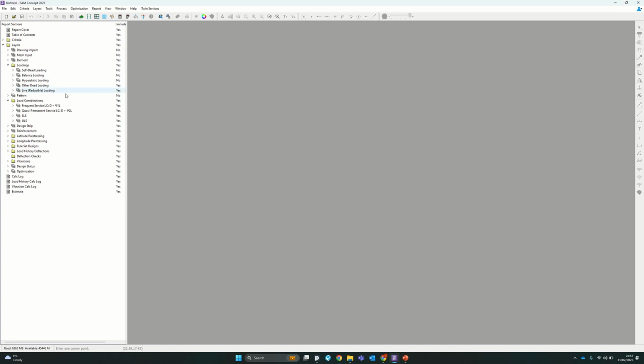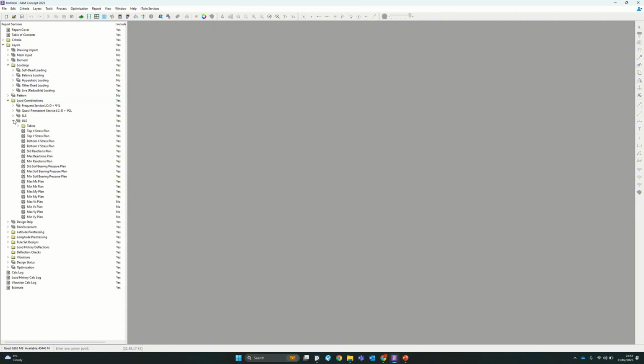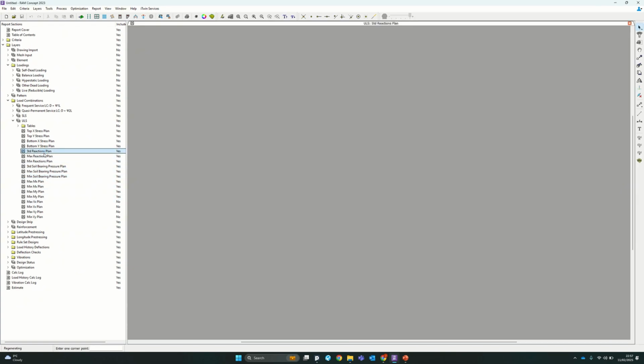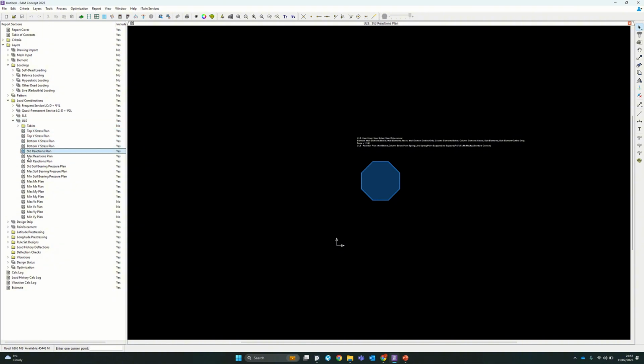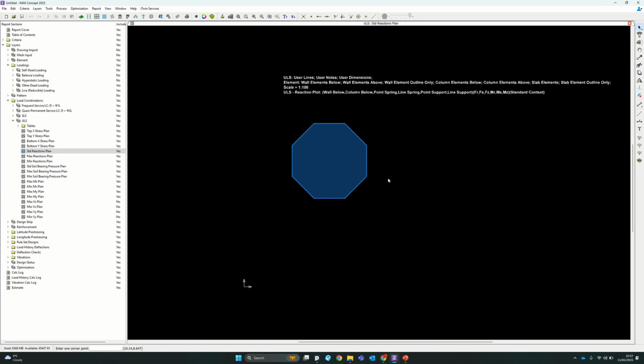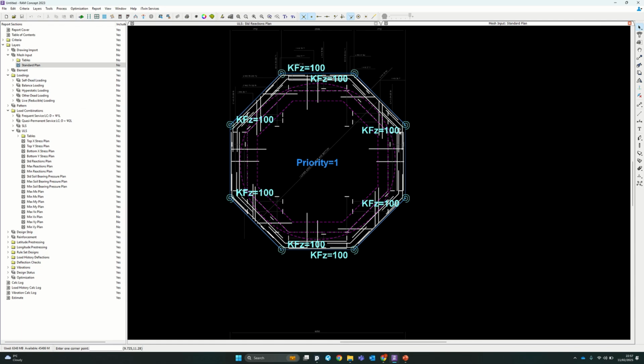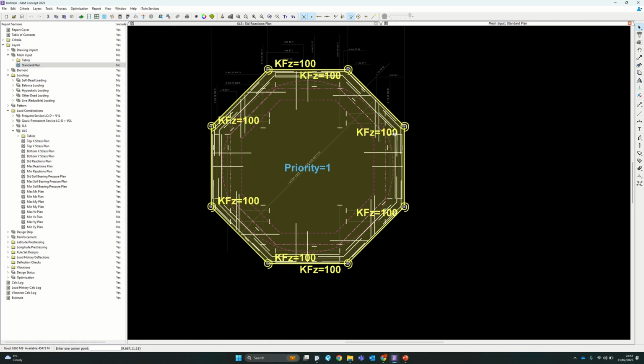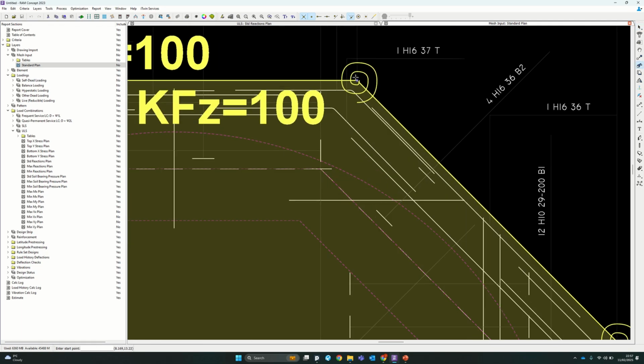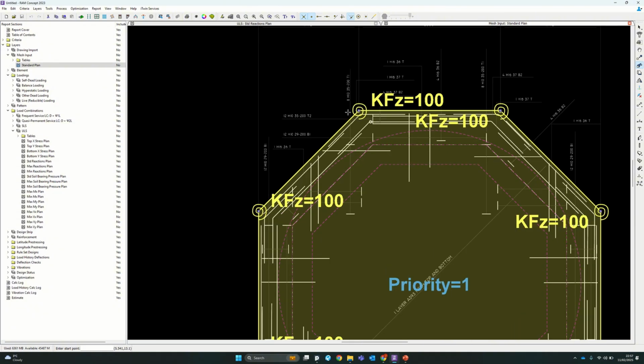Okay, well that's probably to do with the pin conditions. Has it actually given us anything though to go off? If I click on one of these plans under the load combinations, yes, so it hasn't been able to run because of an error with our mesh. So if I quickly just look through this, make sure everything's lined up.